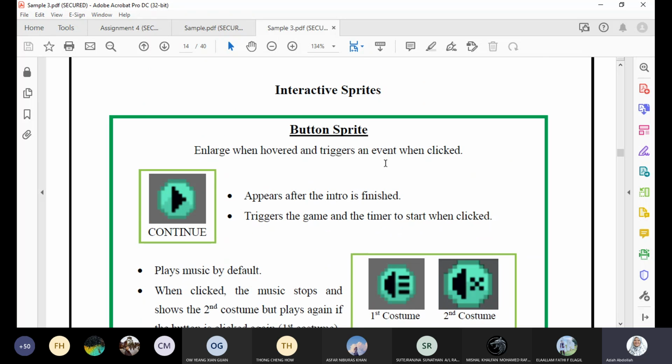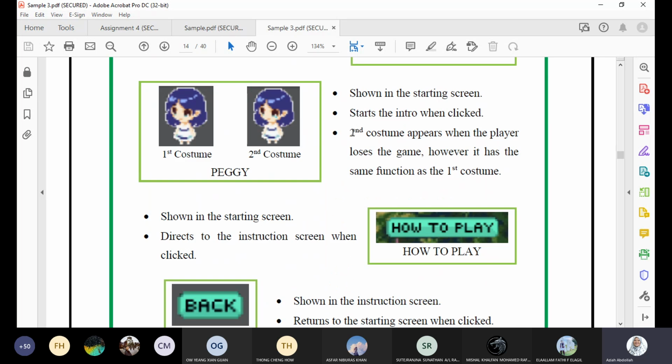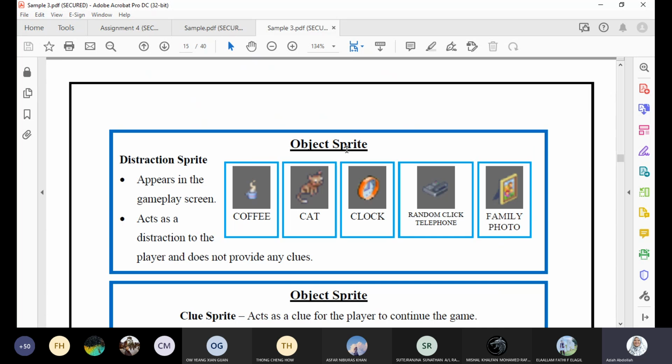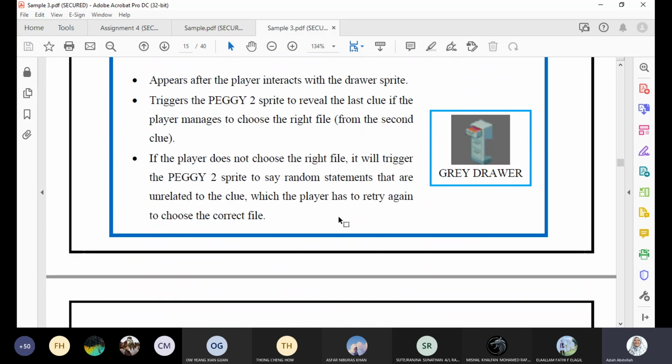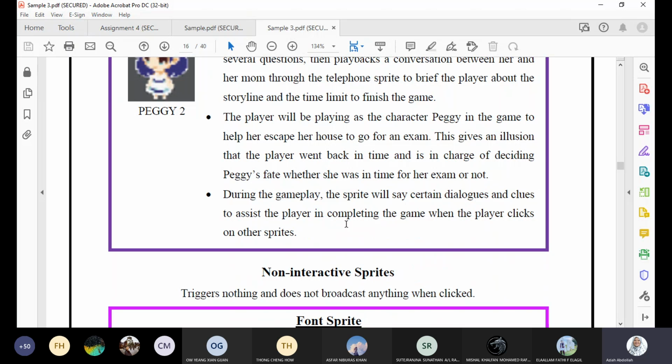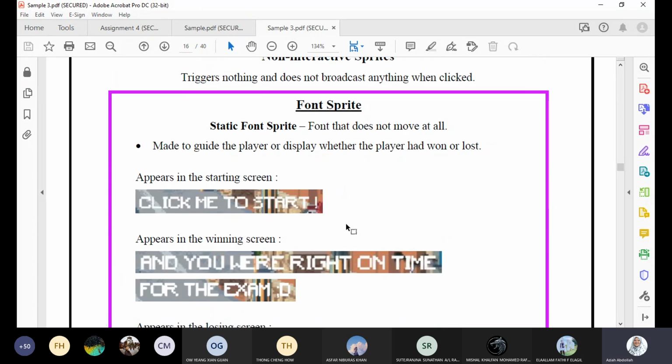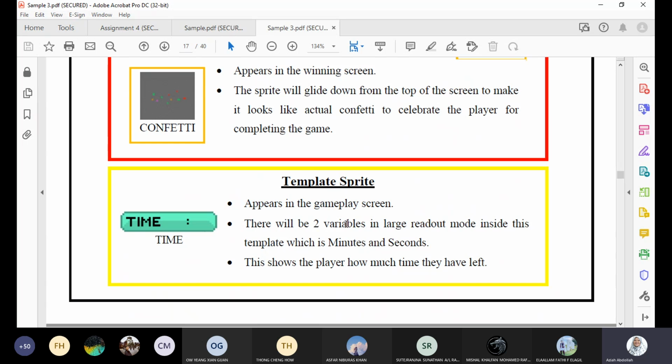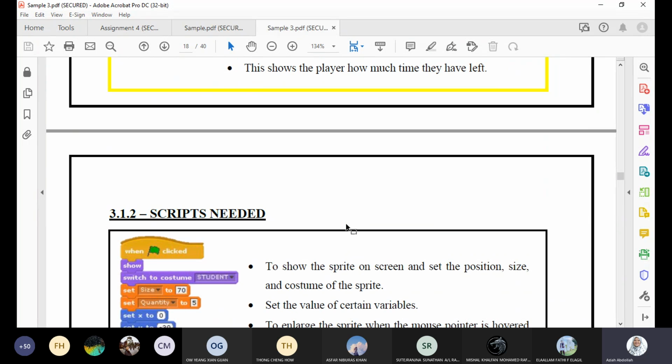She labeled them based on the interactive sprite. The button sprite is the interactive sprite. Then the object sprite, then the character sprite. Then she explained everything. You guys can make your own table, not following the table given, because I'm sure you will have more than one sprite and more than one script.